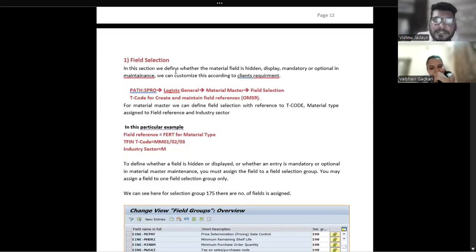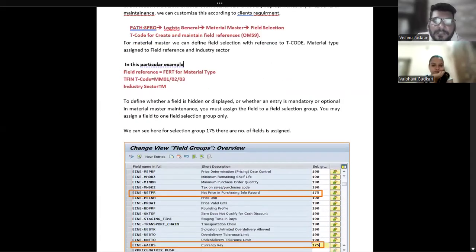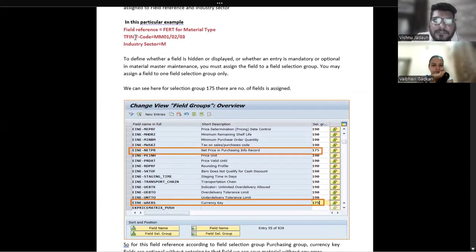Now in the field selection, in this section we define whether the material field is hidden, display, mandatory or optional in maintenance. We can customize this according to the client's requirement. For this, go to the path Logistics General, MM field selection. T code we can use is OMS9. For material master, we can define field selection with reference to T code, material type assigned to field reference, and industry sector. In this particular example, I will be choosing field reference FERT for material type TFIN, T code MM01/02/03, or for industry sector M.